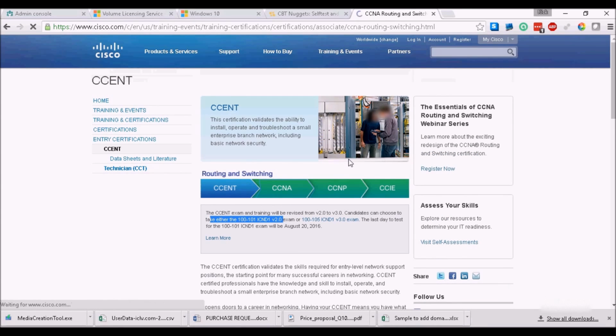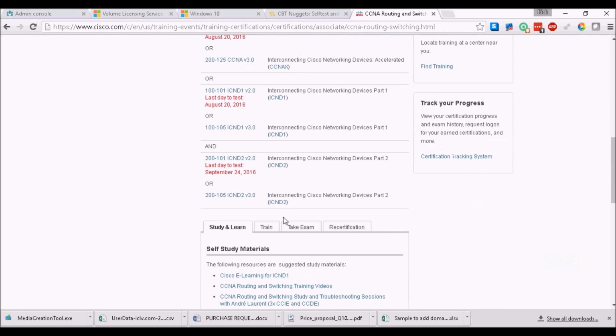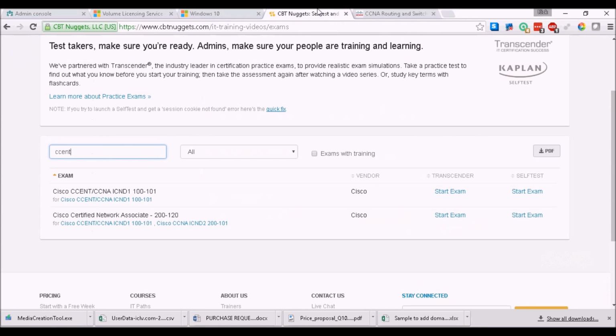Let's try CCNA. The CCNA routing and switching exam trainings are being revised from version 2 to version 3. September 24th? That's not going to happen. So we have the last day to test for it. August 20th? What? Yeah, the 120 was the one. Yeah, this one. September 24th. Yikes, so that's a bummer. You know what? Maybe they'll start updating this.